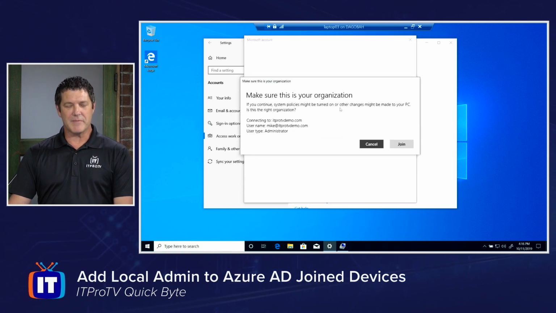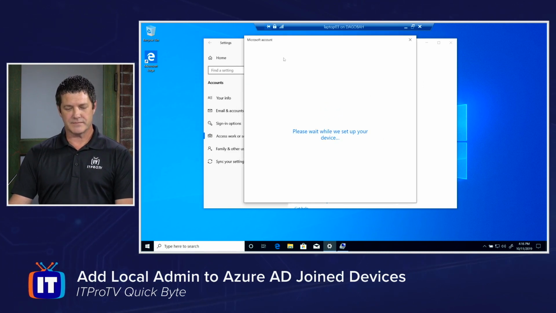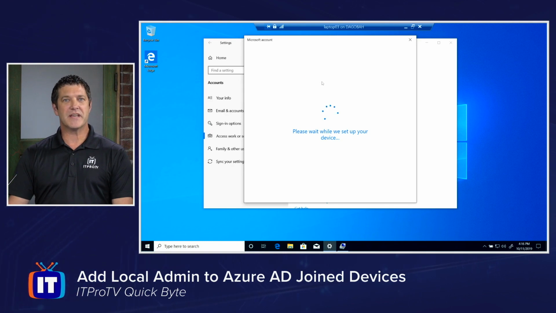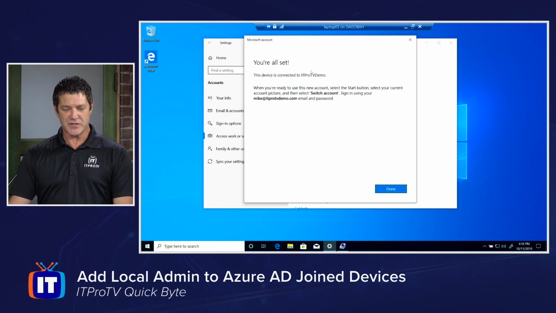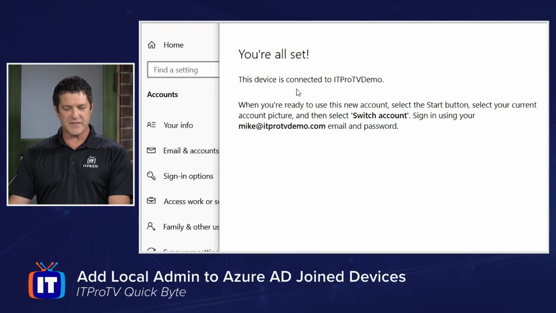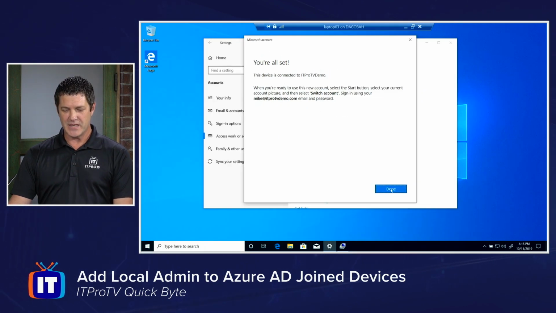It's going to let me know that my organization is going to have some control over this device, and I'll have to agree to that and click Join. And then we'll give it just a second, and I should get a success message. There we go, you're all set. This device is now connected to ITProTVdemo.com. I'm going to click Done.